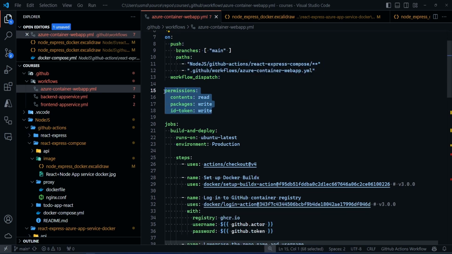And here the permissions: last time, if you remember, we only had contents read and id-token. The id-token is the one where we will talk to Azure. And now along with these two permissions, we need to give the packages permission as well.